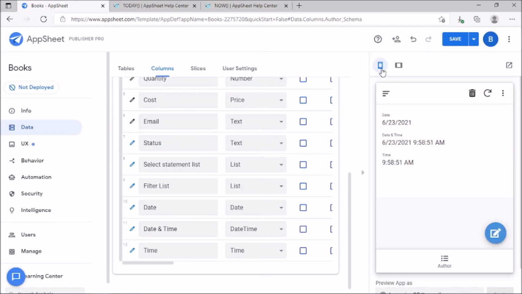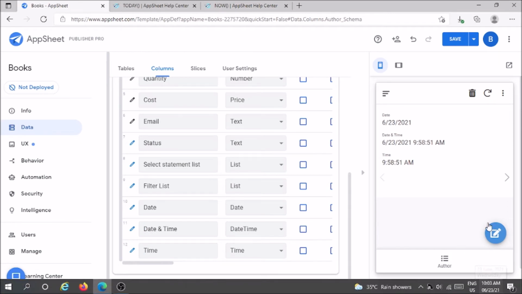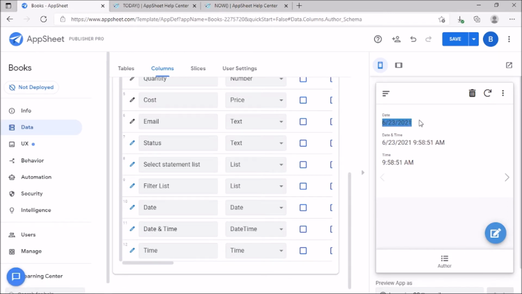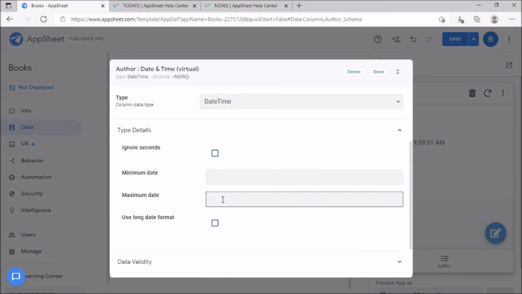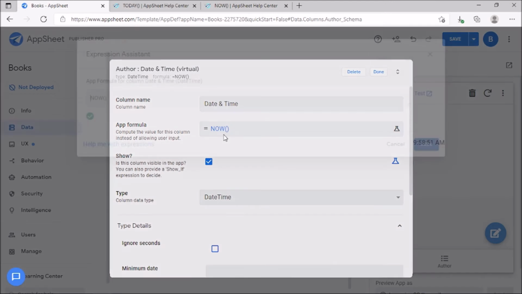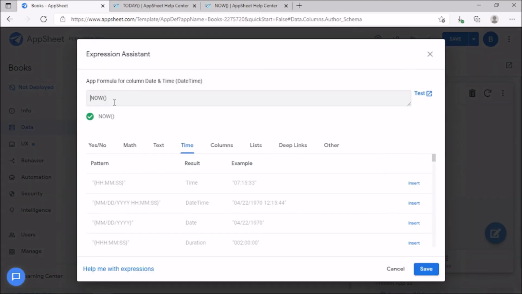If we want to show both time and date as per the entry, we need to use the NOW() function, and we need to check whether the data type is DateTime. On the other hand, if we want to record only the time, we can use the TIMENOW() function with the data type Time. It displays the time in the preview.